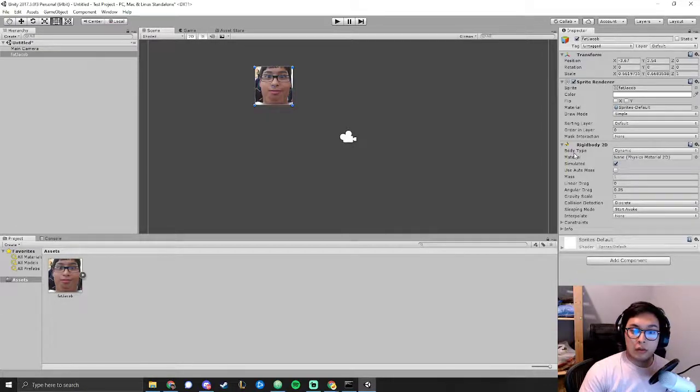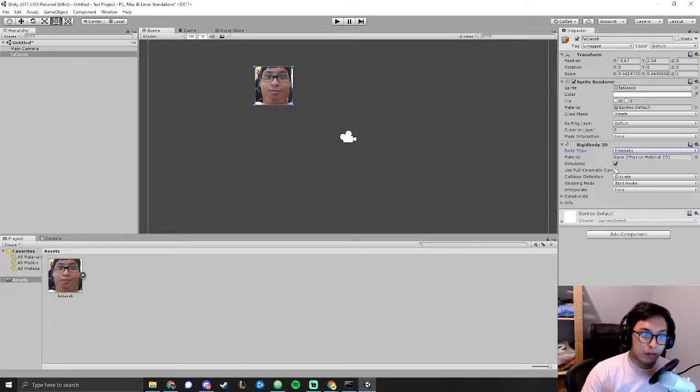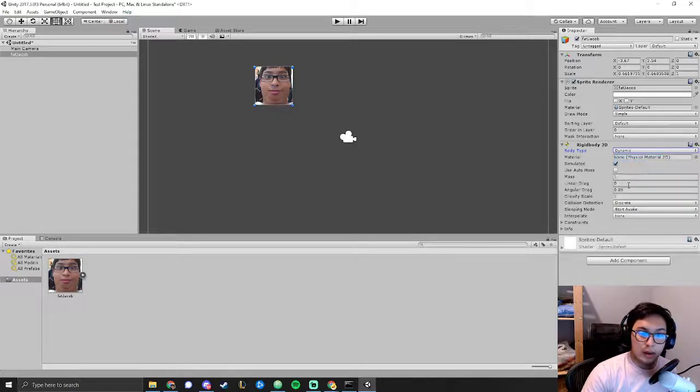Now, the slides don't have this, but under body type, we're going to keep that as dynamic. We can change it to static. We can change it to kinematic. Static means it won't change. Kinematic will add kinematic effects to it, but we want dynamic, making it be able to move.